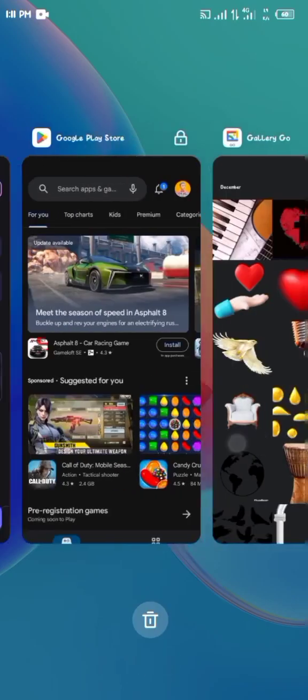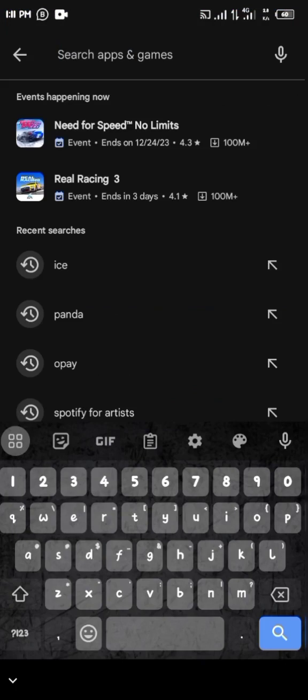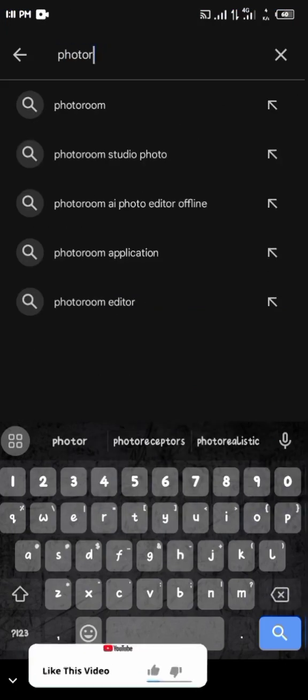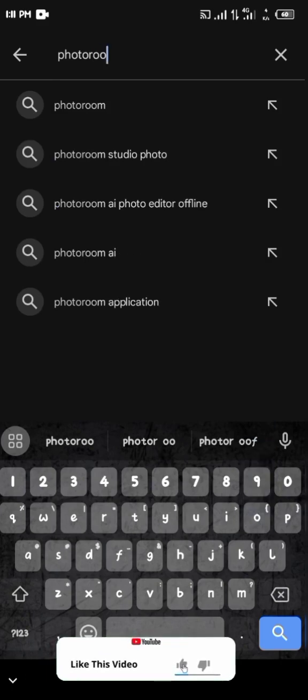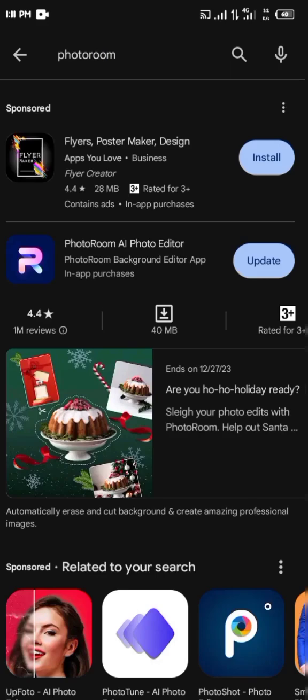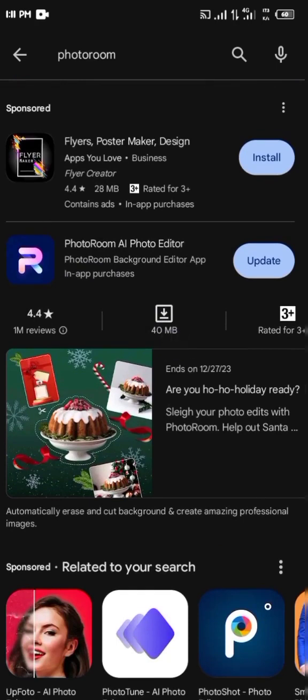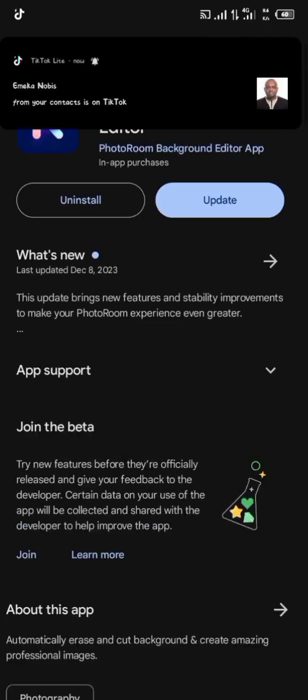So let me go on to the app we'll be using, and the app we'll be using is called Photoroom. Just go to your app store and search for Photoroom over here, and you will have something like this. This is the interface of the app. It asked me to update, but since I'm using another version, there's no need for me to update. So I'll just open it.